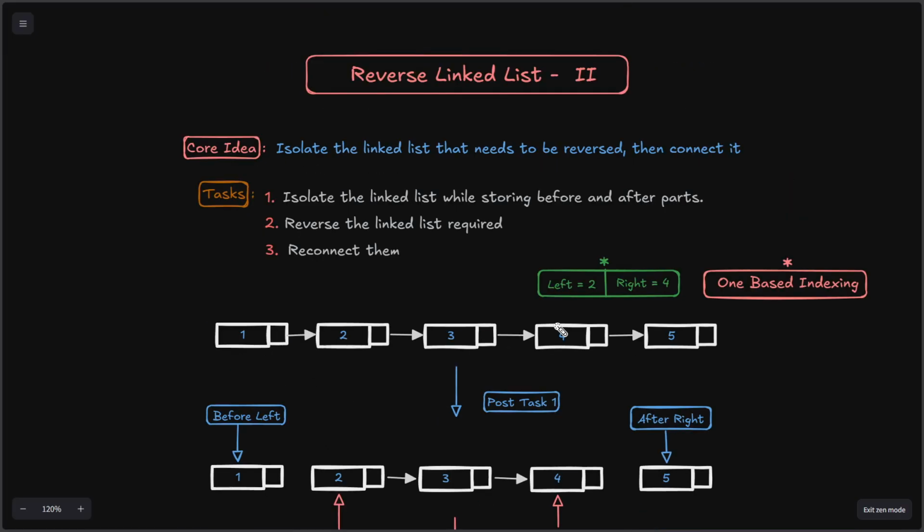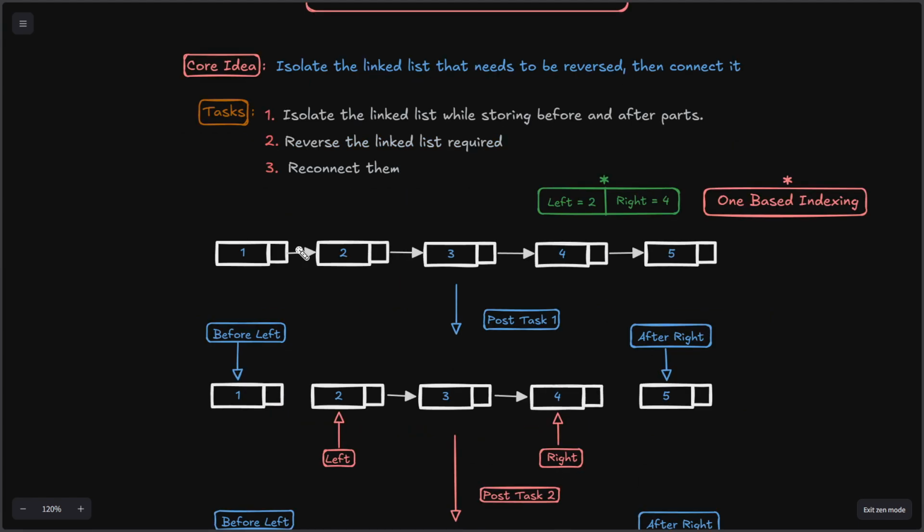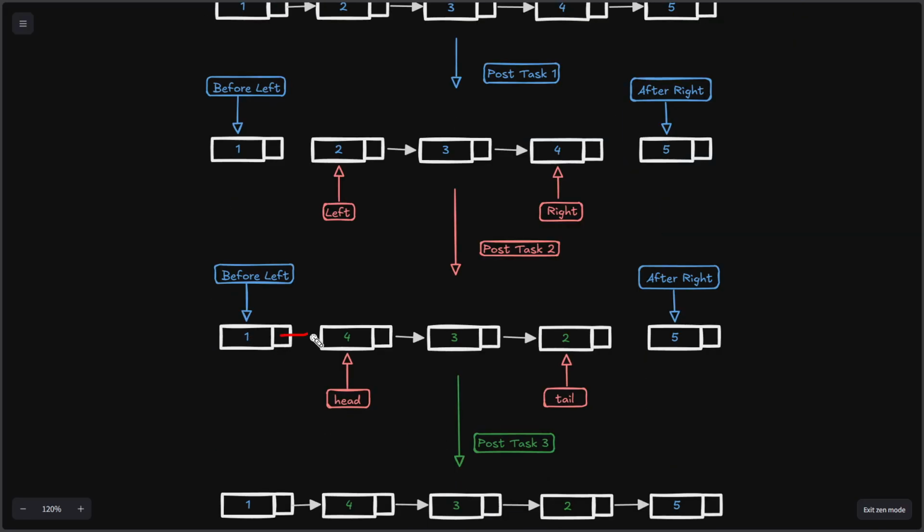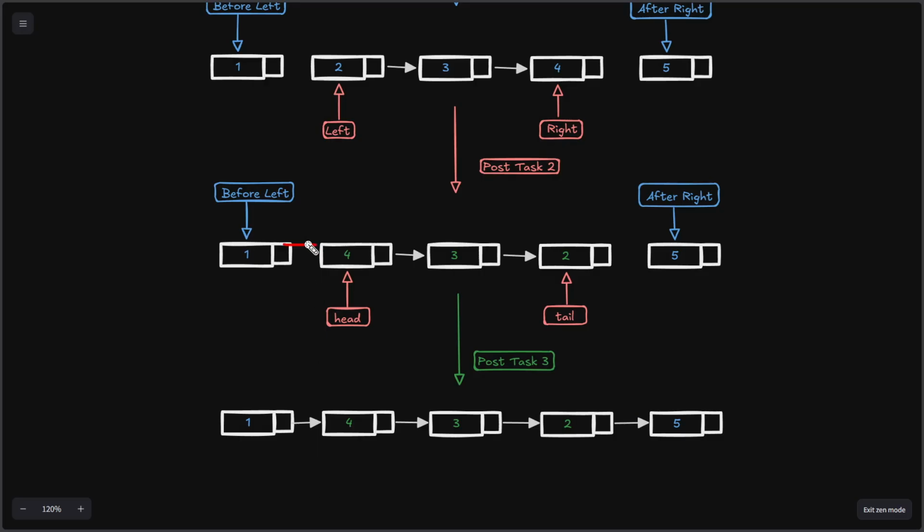You can see some visualization here. We had this linked list, and after the first step, it's going to look like this. We have stored a before left, we have stored an after right, and this is the linked list that we need to reverse. After step 2, we have successfully reversed our list using our old solutions. After this we'll just connect it: before left's next is going to be head, and tail's next is going to be after right. That part is going to be the connection, and we finally receive the final answer. Okay, so let's code this one.